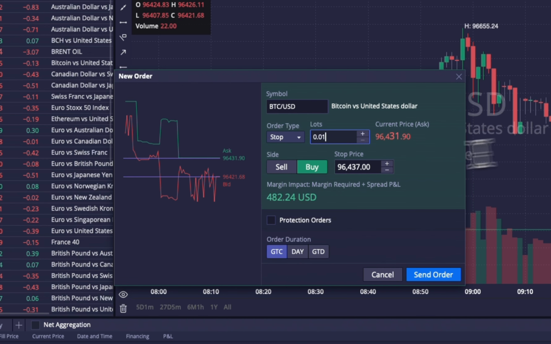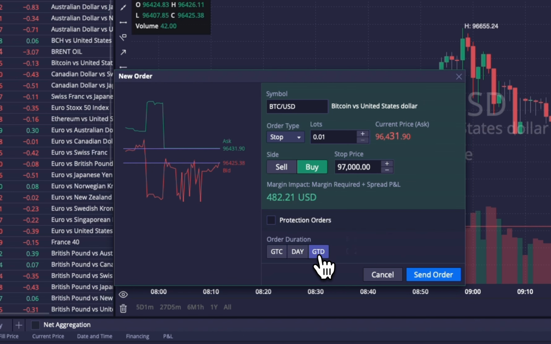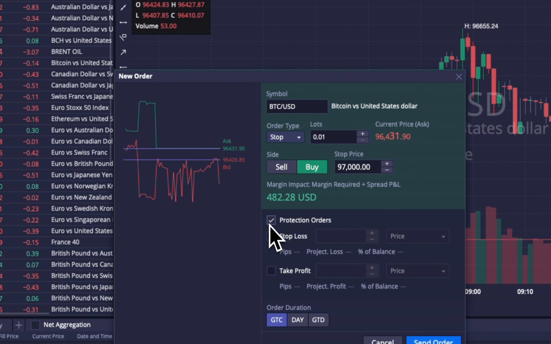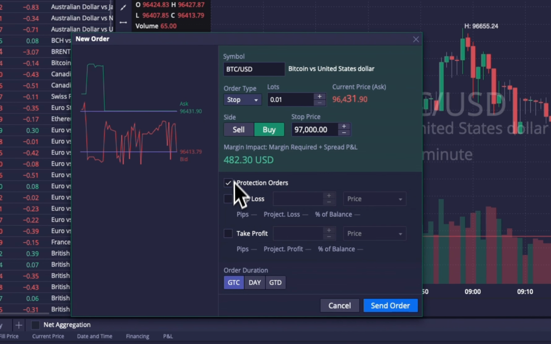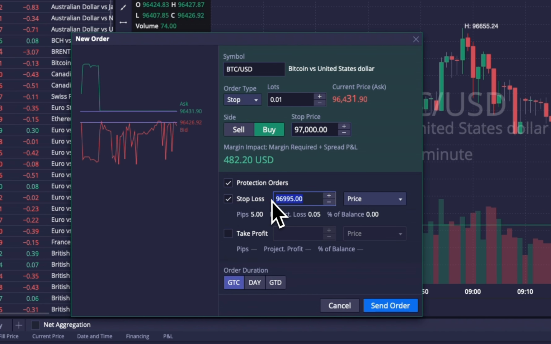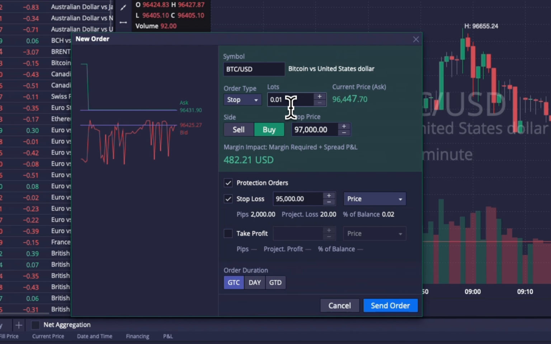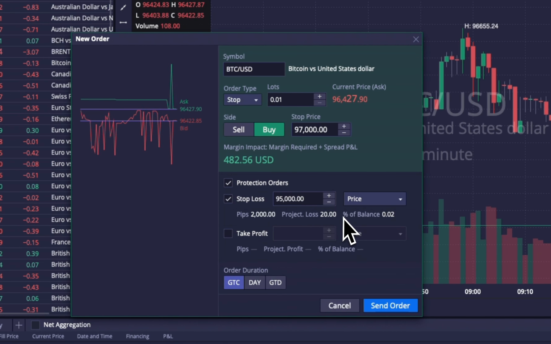I can choose the stop price to be at 97k for Bitcoin, and I can choose it to be a good till cancel order, day order, or good till day order, right? So I can choose all of that. I can also click the protection orders, which brings up the segment for your stop loss and take profit. If I click on stop loss, I want it to be at 95k. It shows me that if I enter a buy at 97k with my stop at 95k, with a lot size of 0.01, I will have a loss of around $20, which is 0.02% of my total balance of 100k.